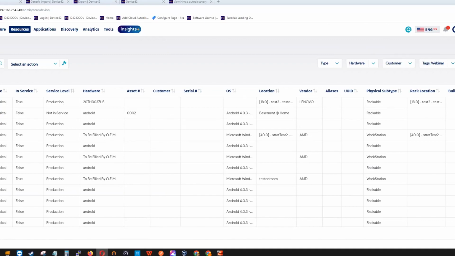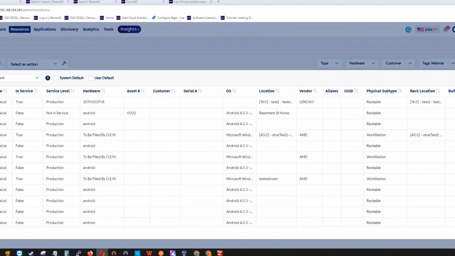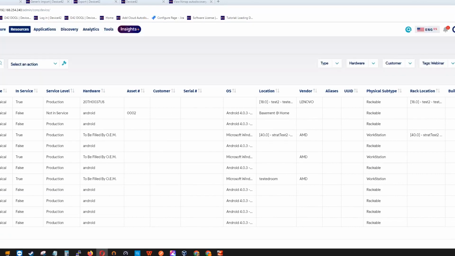That's probably for another webinar on creating these, but you could create that, move these around, and select the different things that you want to see in that export as well. And that's pretty much it for the exports.